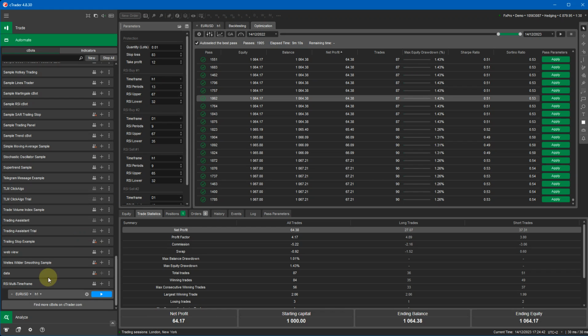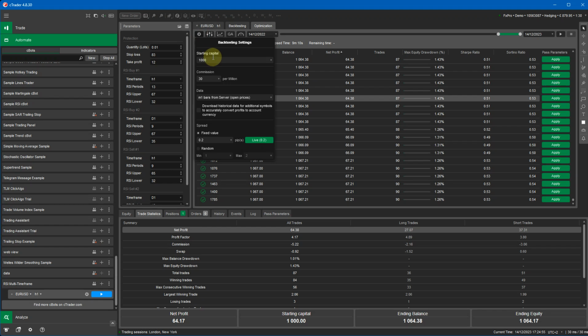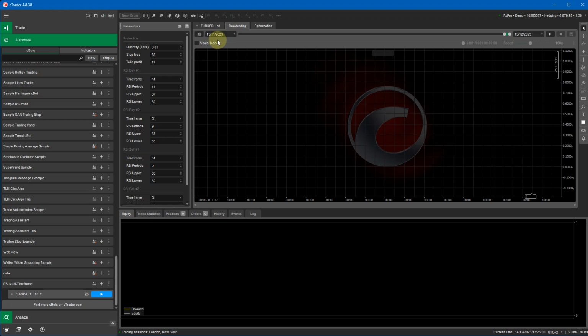I'm in the optimization window now. These are all the parameters, and these parameters are automatically applied to your cBot instance down here. So we're going to run a backtest now for the same time period, 14th of the 12th, 2022 to 14th of the 12th, 2023. And we're going to use the same backtest settings, which is starting capital and spread. So I'm going to click on the backtest tab.